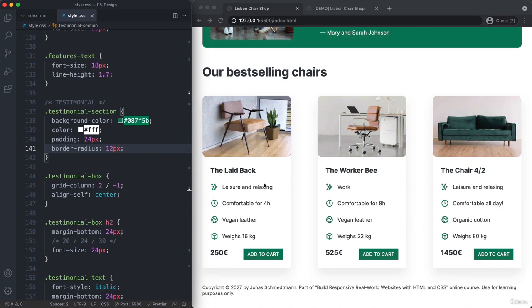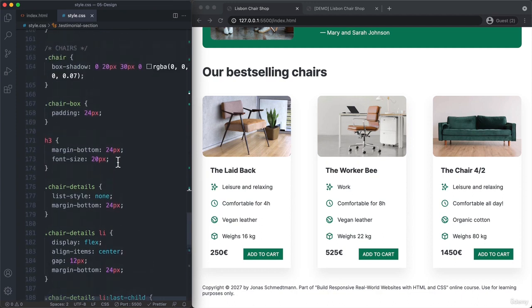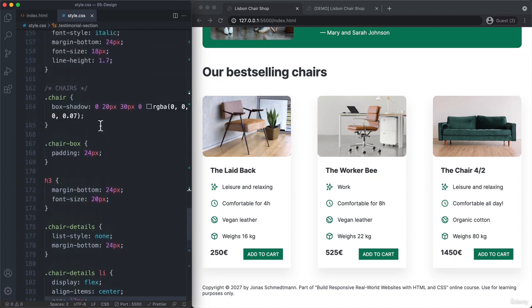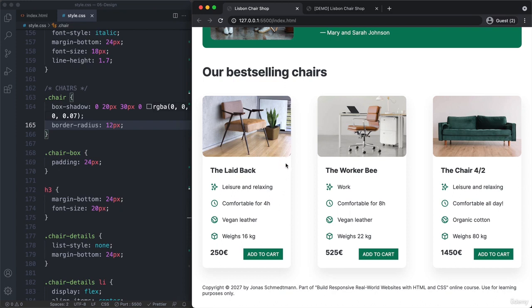And let's do the same here, since we're already down here as well, with these cards. So that is the chair box. Probably it's the chair, actually. So border radius of 12 pixels. And you see it down here, we have that border radius. However, now this looks kind of strange here because we have the border radius not only on the card here, but we also have it in these two corners of the image, right? So we want it here in the top, but not at the bottom.